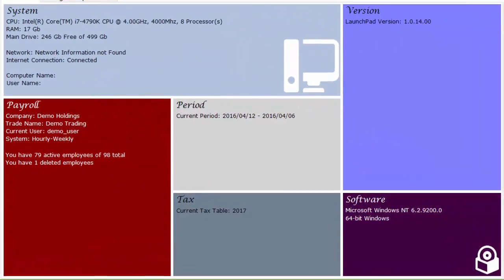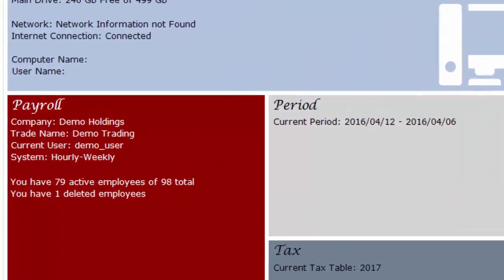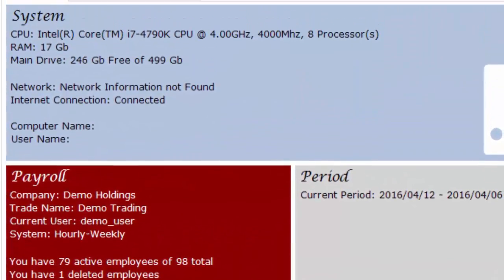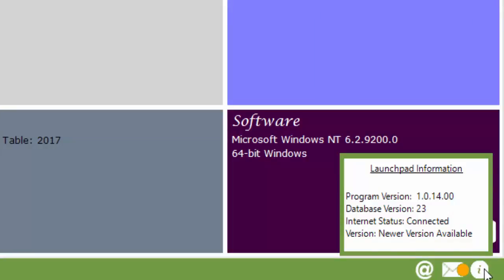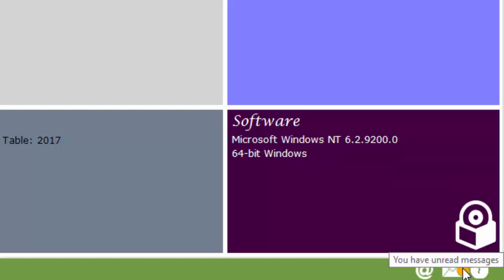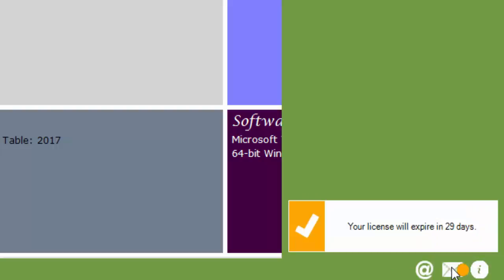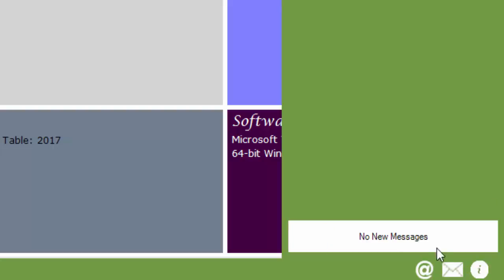A dashboard will be available with information to aid you in your payroll system, as well as some detail about your computer. Messages and notifications are available to inform you about exciting new features and happenings in your application.